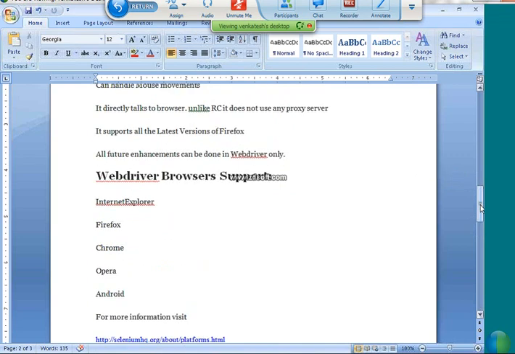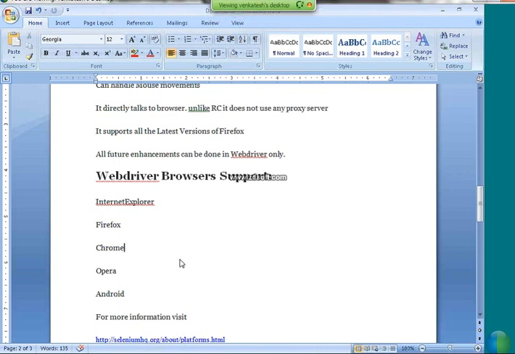What browsers does WebDriver support? Internet Explorer, Firefox, Chrome, Opera, and Android. These 5 browsers WebDriver currently supports. You can automate your website using Internet Explorer, Firefox, Chrome, Opera, or Android, and you can use any version of these 5. Whereas you know that RC will not support Android. That's the only difference between RC and WebDriver here. Okay, these are the browsers.